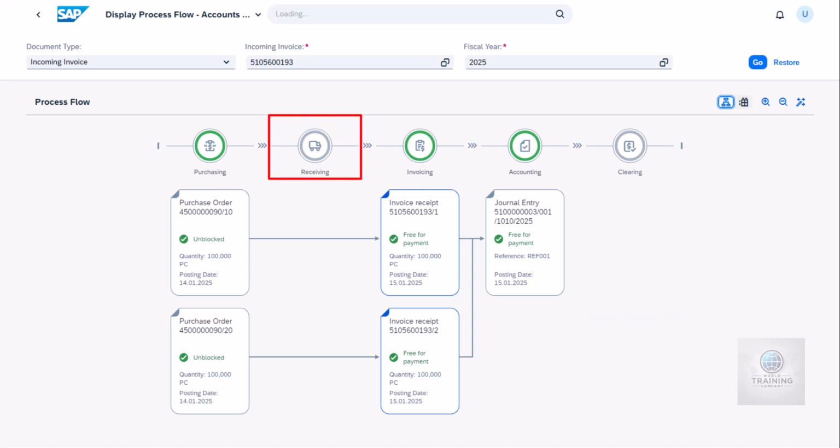Receiving. The goods receipt was recorded, confirming that the items listed in the purchase order were delivered in the correct quantities. Invoicing. Here, the invoice has been posted and marked. This step automatically generated a journal entry in the financial accounting system. This is a key moment. It officially records the expense in the company's ledgers, ensuring everything is accounted for.